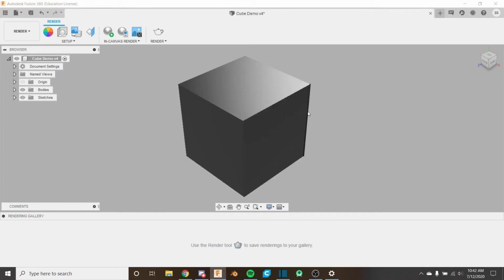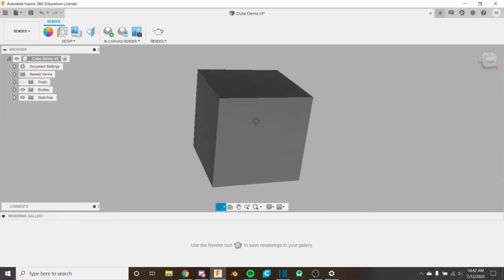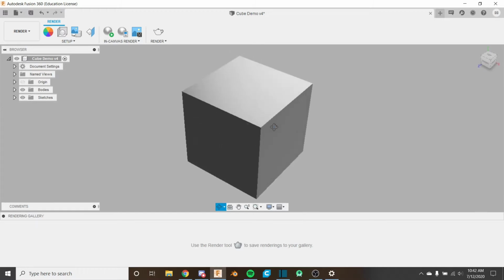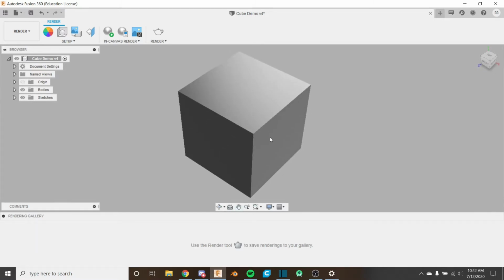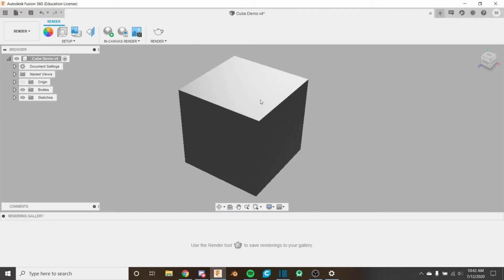So let's go over the settings in the rendering tab. One of the most important ones is the appearance of my cube here. By default, the default material for everything that you make is some sort of steel material. But I want to change this, and I think I want my cube to be a sort of patterned wood.